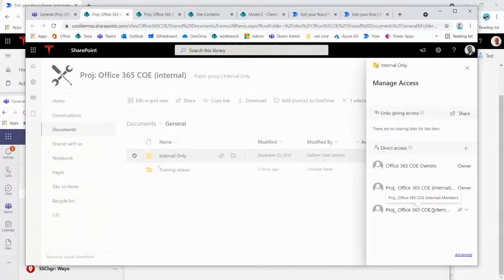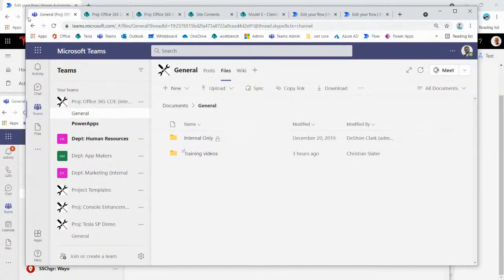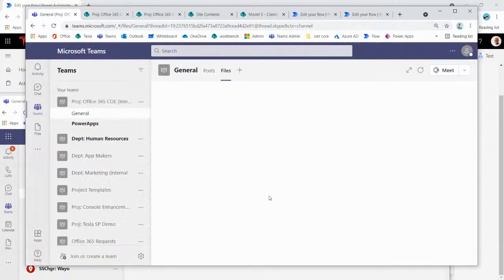And I have this other member one here. So let's, again, 0 access to this one as well. And then only my owners will have access to this internal folder, right? So now if I go back to my Deshaun persona and hit refresh, as an owner of this team, I should still have access to this folder.